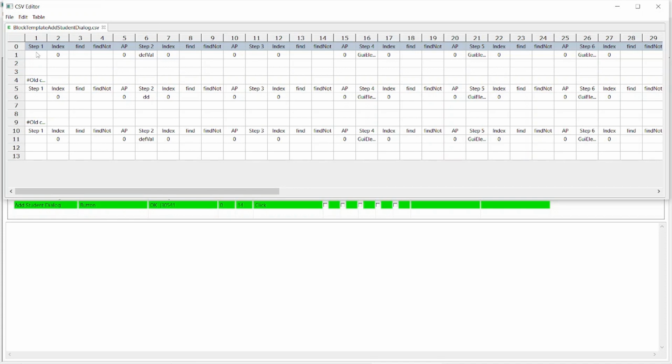Now the test parameter file has always the same structure. You have first the step column, then the index column. The index is just the index of the element and it will start at 0. Then you have find, find not, and the AP column. The AP stands for additional parameter and can be used to fine tune the test step. Under the step column, you have the parameter values if there are any. So even if a step has no parameters, like in the first one, the step column is always present.